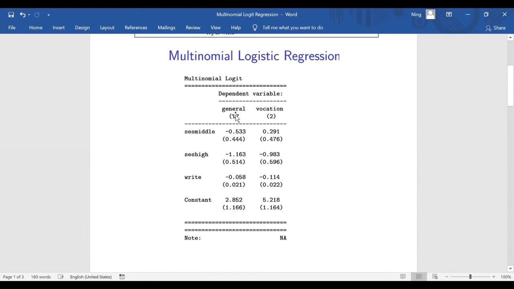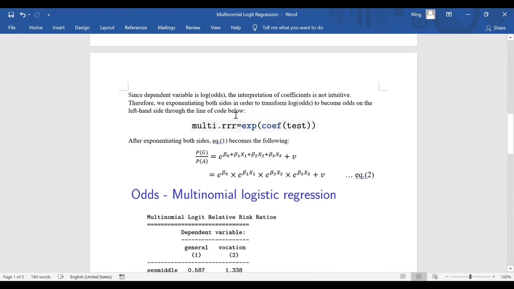You say this interpretation doesn't make a whole lot of sense. How do we think of the change in the log of odds? And you would be completely correct. This interpretation is not intuitive at all. And that's why we're exponentiating both sides to convert the log odds into odds using this line of command in R.